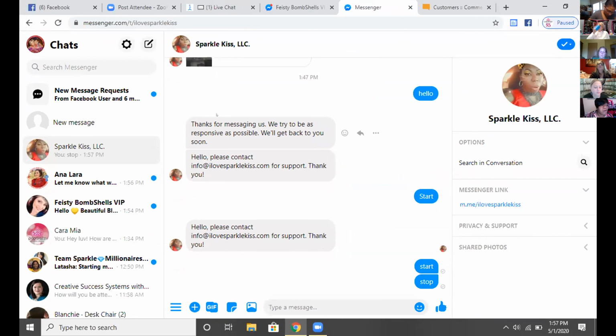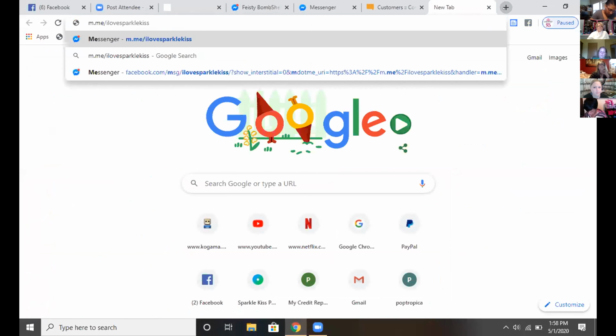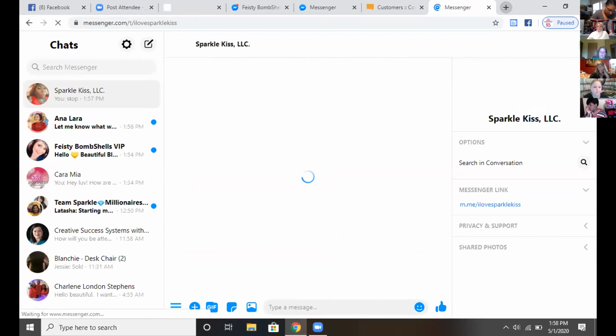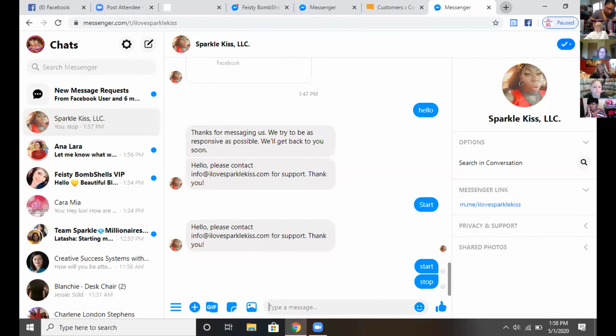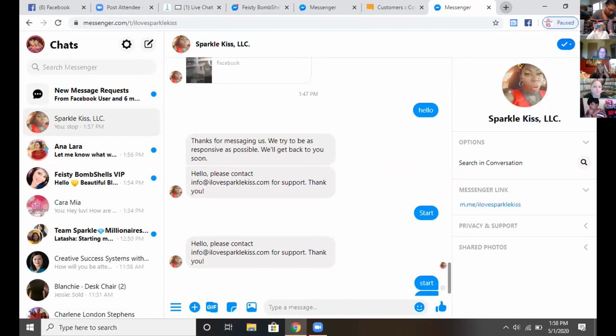On the right hand side, see where it says messenger link m.me, I love Sparkle Kiss. Just click on that. Oh, that copied. Open up a new tab and paste it in. Just trying to get this bot to believe that we want it to talk to you. Okay. Go ahead and type start again.